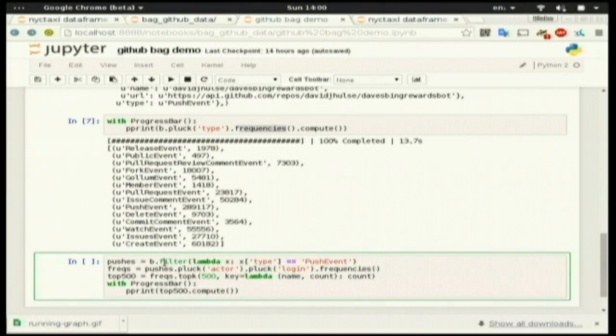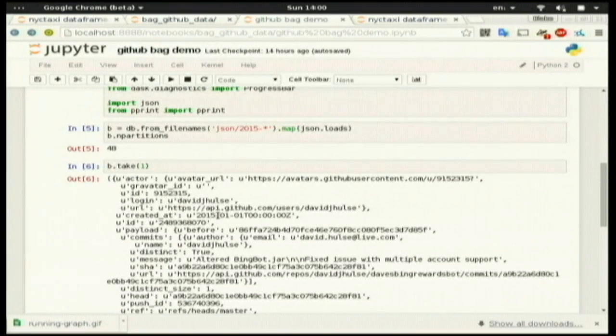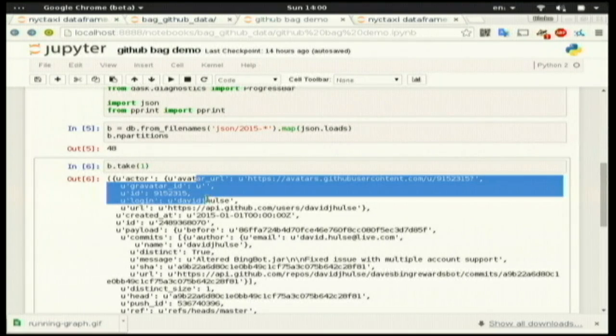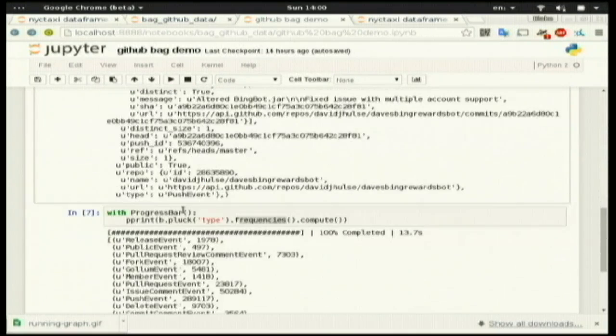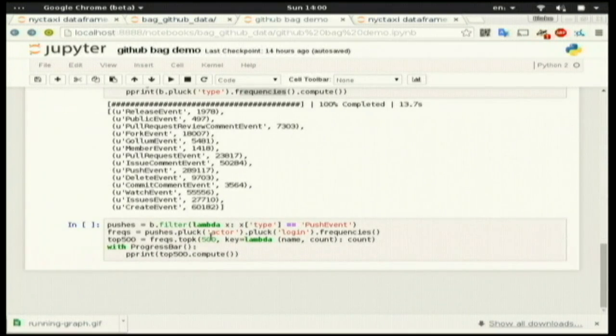So first thing we would do would be to filter out all of the things that aren't push events. So we have a filter function. I pass in a lambda that gets the type and sees if it's a push event. If that's true, then it keeps it, and if not, it tosses it. Then if we look at the actor thing, we have some things like their gravatar and their login name. This is David J. So I'm going to pluck out those login names and compute the frequencies.